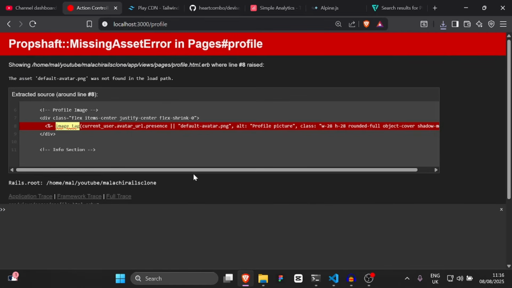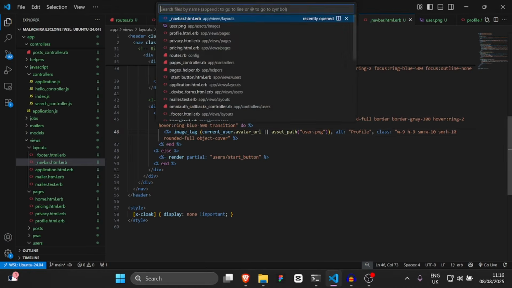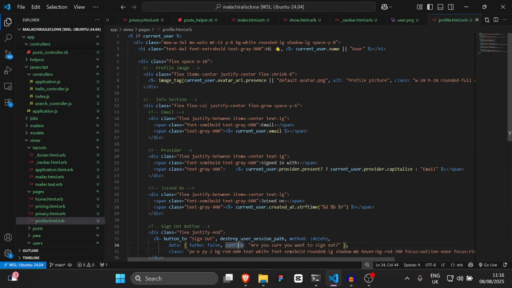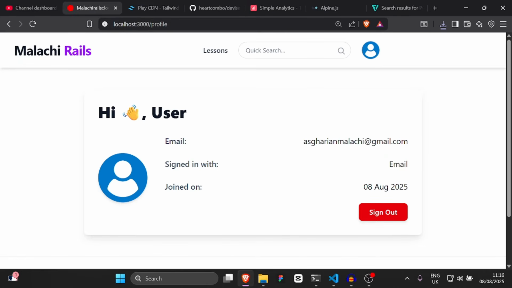And if we click on it, what happens is it says the asset default avatar was not found. So what we need to do is go to profile, and then inside of profile, we're just going to change this to user.png. And as you can see, now it says the user and the email that was signed in with and joined on the date. So now we're just going to sign out.